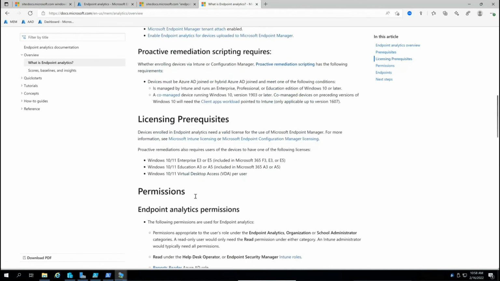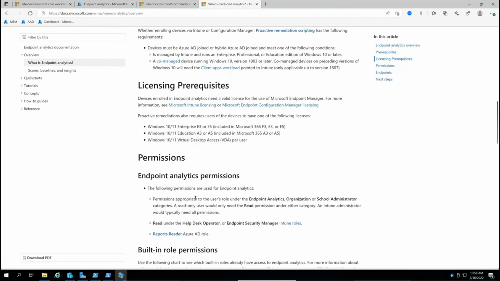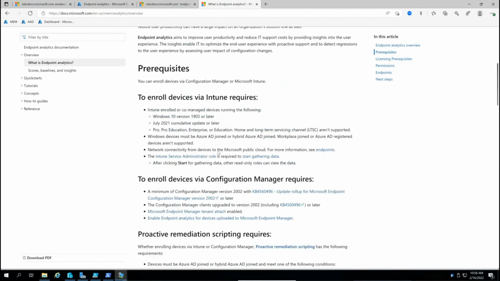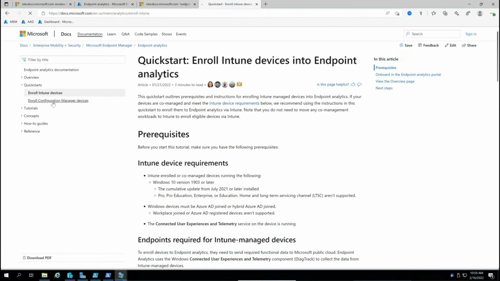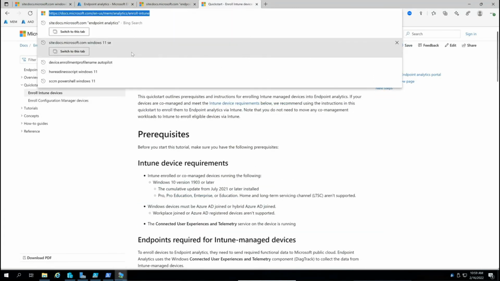From a licensing perspective, let's talk about this quick, because I'm not sure how the licensing is for all of you guys here. But A3, if you've got A3, you're completely covered. If you do not have A3 licensing, then you won't be able to leverage Endpoint Analytics. So keep that in mind. But outside of that, there's some quick starts here on how to enroll Intune devices. If you've got SCCM, there's some quick starts there as well. So I put this here in chat.